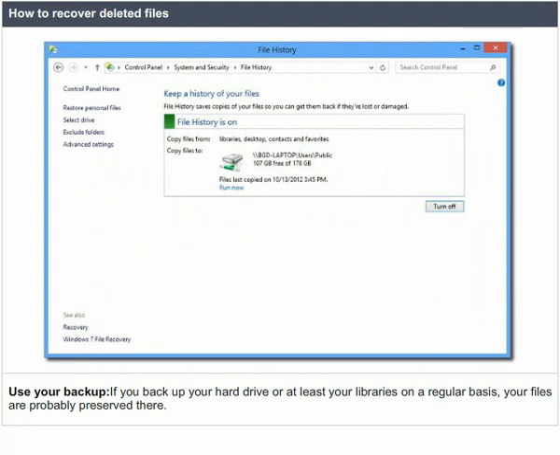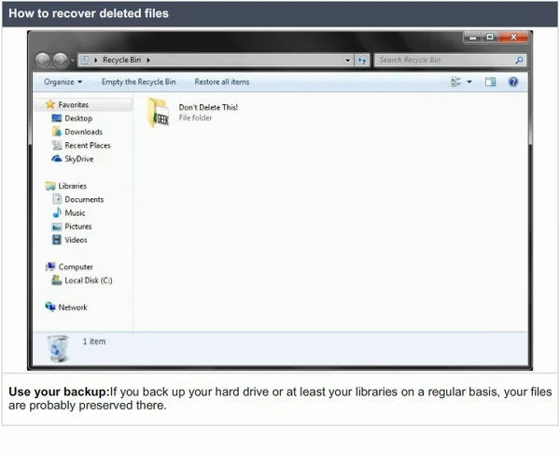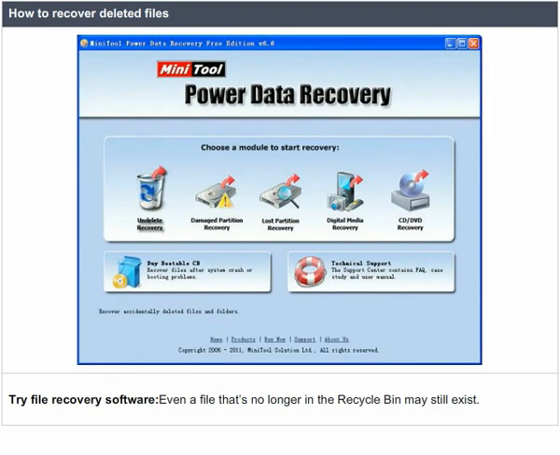Use your backup. If you back up your hard drive or at least your libraries on a regular basis, your files are probably preserved there. Try file recovery software. Even a file that's no longer in the recycle bin may still exist.